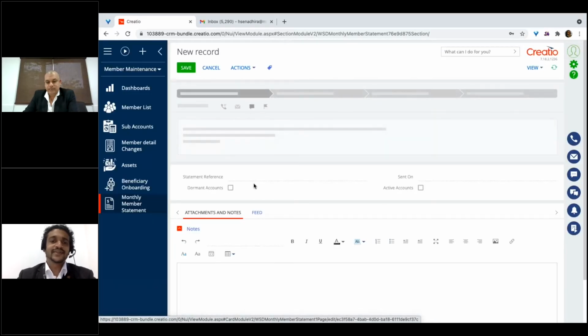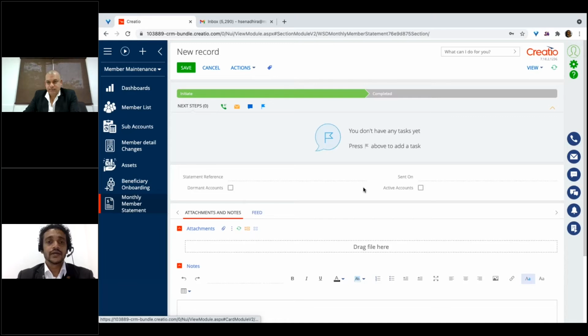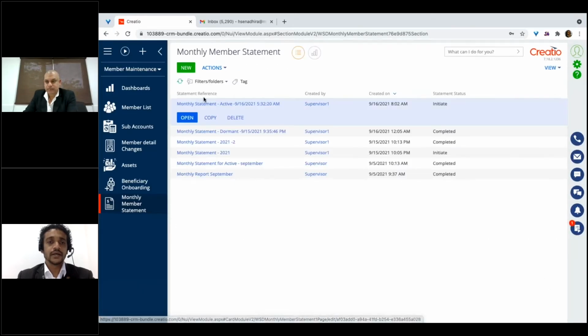Again, for easy understanding, we have kept only two activities. One is to send the statement to all active accounts, or to send the statement to all dormant accounts. In this scenario, I would select all active accounts and save the record. It will auto-generate the number. This auto-generating and having a number are all business rules, and all of that can be done using business processes. We will showcase how it's done.